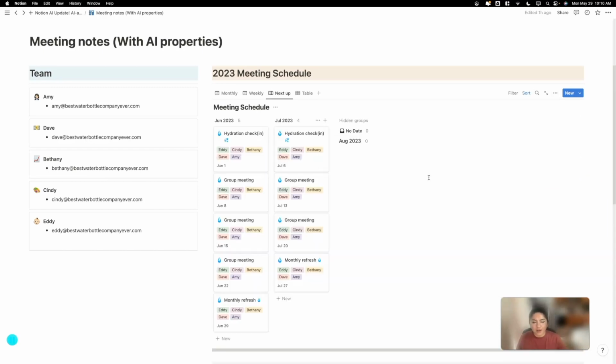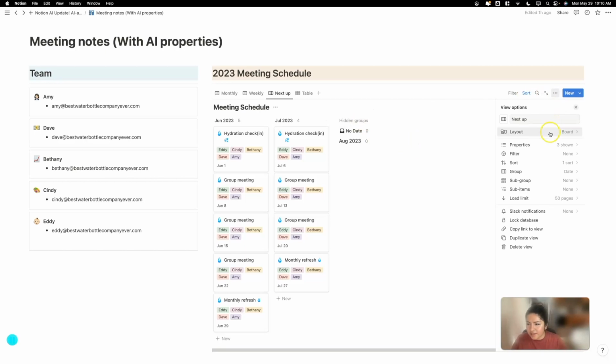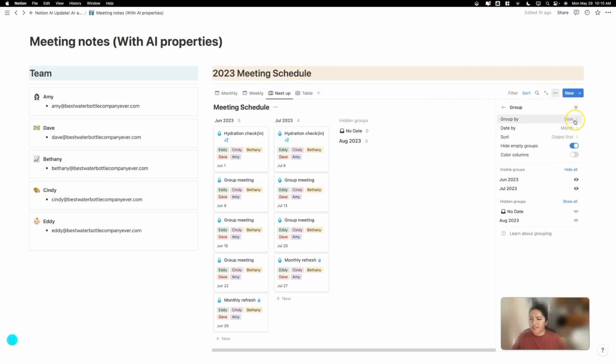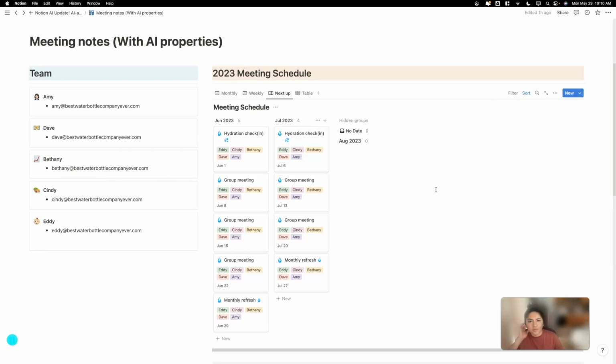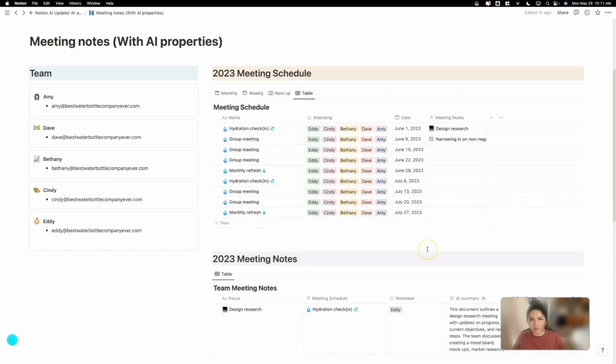Finally, we have the next up board view. If we go into the 3 dots and go into the group, we can see that it's grouped by date and the date is grouped by month. You can change this up, but for the purpose of me explaining the kinds of meetings that are there each month, I picked this view. We can see at the beginning of the month, we have hydration check-ins. Throughout the month, there are group meetings, and at the end of the month, we have monthly refreshers. Let's go back to the table just so we remember where we're at.